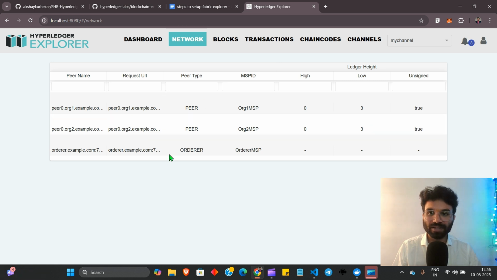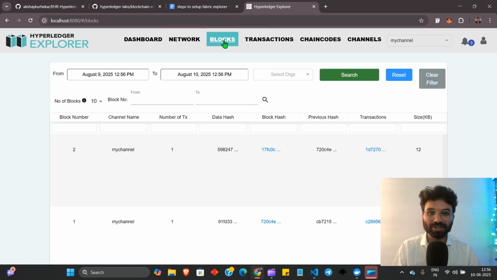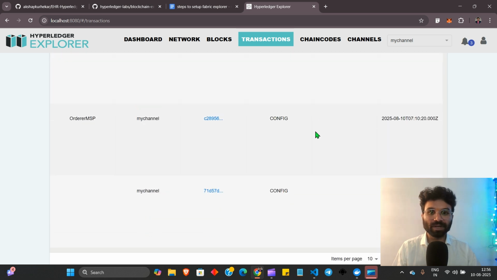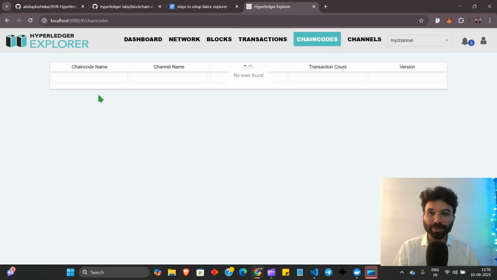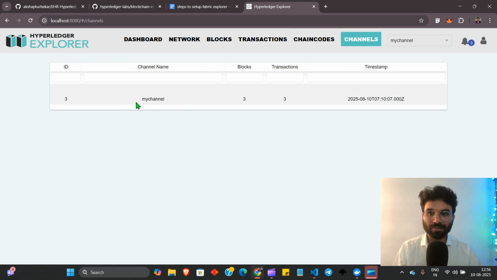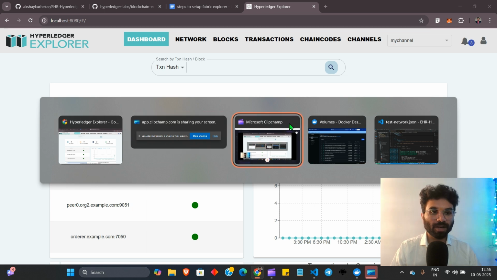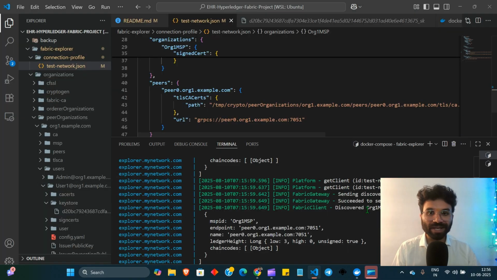This is our network peers. These all are the blocks. So what I did as of now is I just set up our network, and I connected it with my Explorer. I have not deployed the chain code, so you will see no chain code here. And you can see my channel. I have a channel called mychannel, and the number of blocks is 3 in my network overall, right? And 3 transactions. Now let me show you the setup, how to do that.